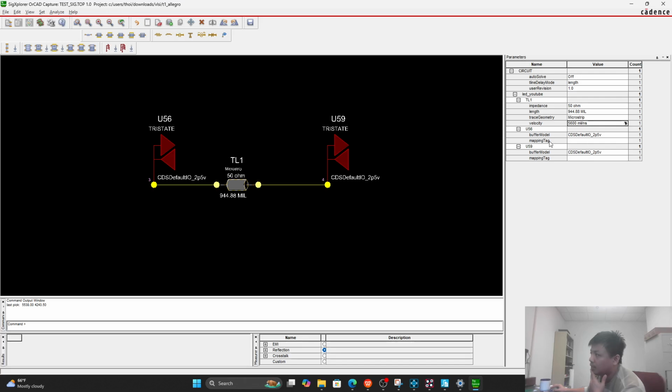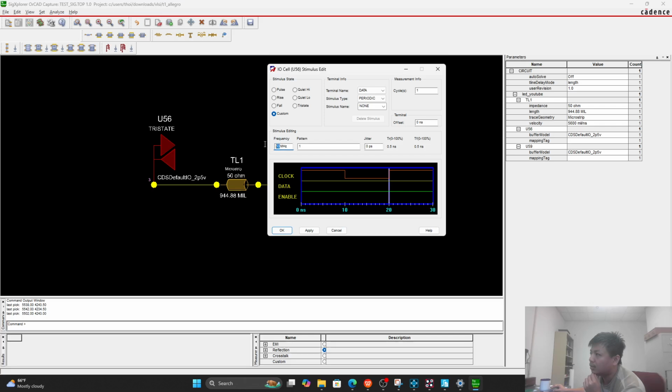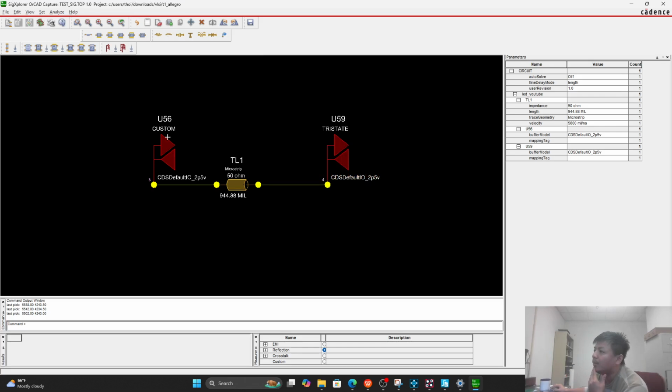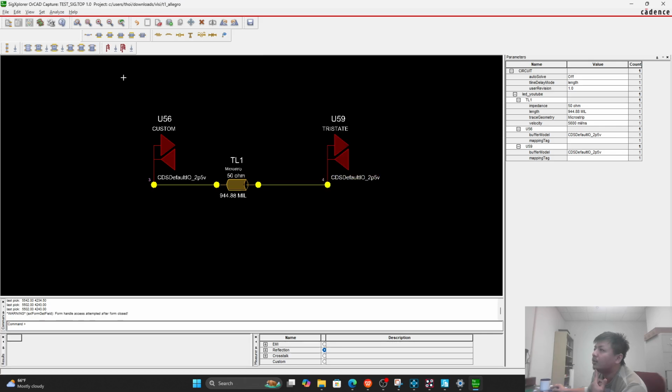Okay, what else do we need to do now? We're going to set up the tri-state, the custom. Let's change this to, let's say, 500 megahertz and pattern 010, jitter in picoseconds. Okay, fine. Apply. So this is a pattern that I'm going to give. And I want to simulate this.